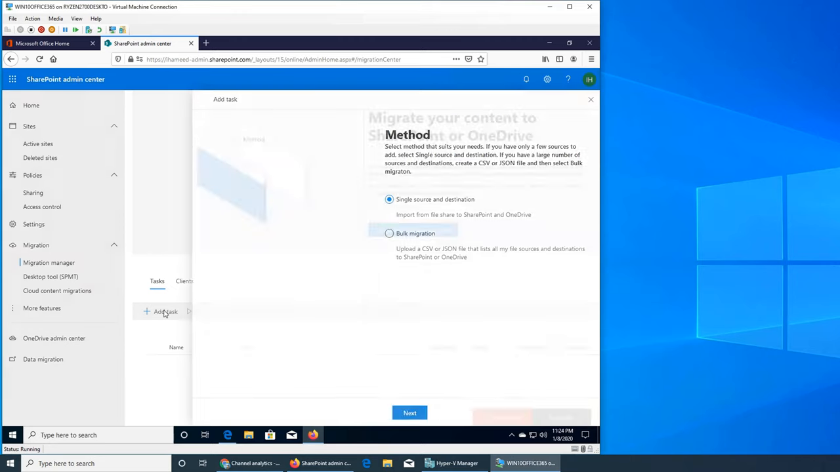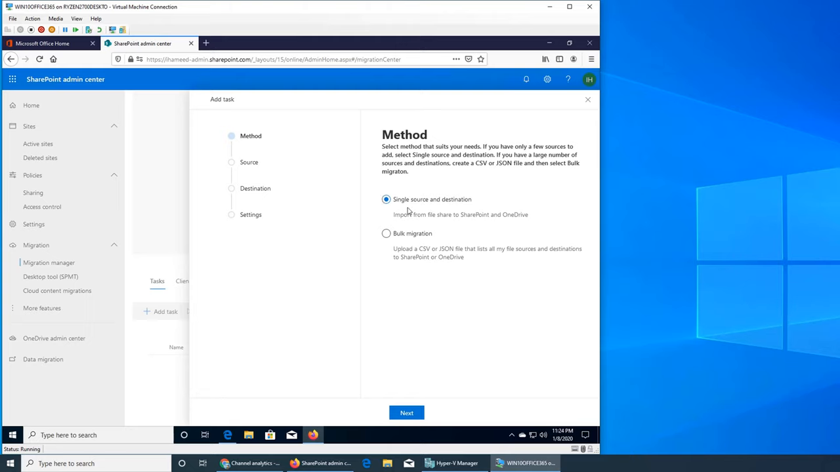This is the task. You could add a task, and its method, single source and destination, or bulk migration. So basically, again, a CSV or JSON file. I'm going to see what JSON is. I cannot search now.